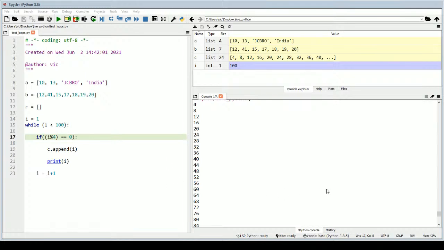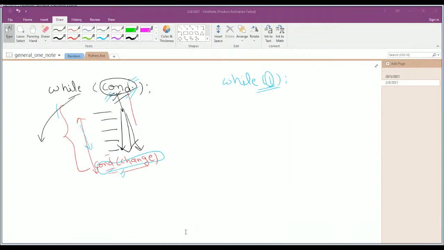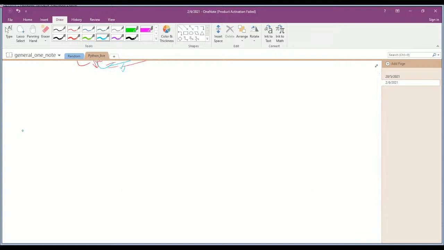So if you think, okay, 100 is also divisible by 4, but remember it is a less than sign. It will run up to 99. If I put this equal sign, then it will go up to 100. 100 will come up in the list as well. Okay, that's fine. Now apart from that, there are certain other statements in Python which are generally used with the loops. Those statements are the break statement and the continue statement.